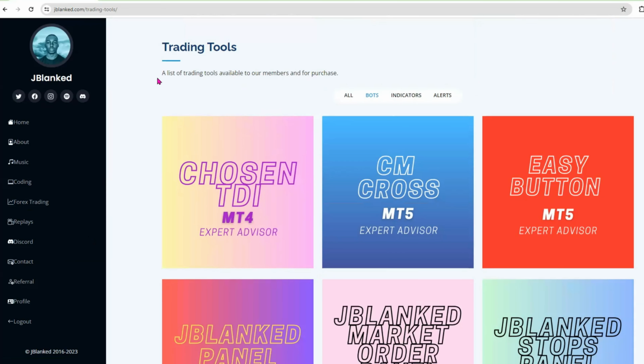All right, so here are the trading tools that are available. I have not had a chance to test them all. I want to try more of them and play around with them, but I came here for the news trading bot, and that's what he's actively developing right now.